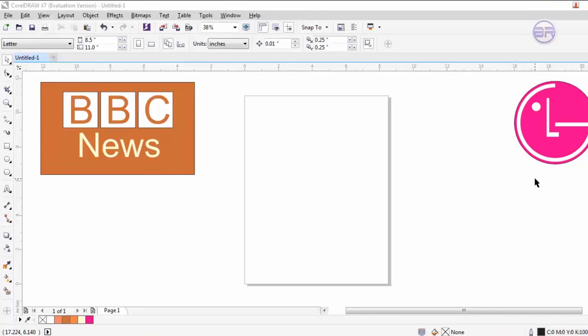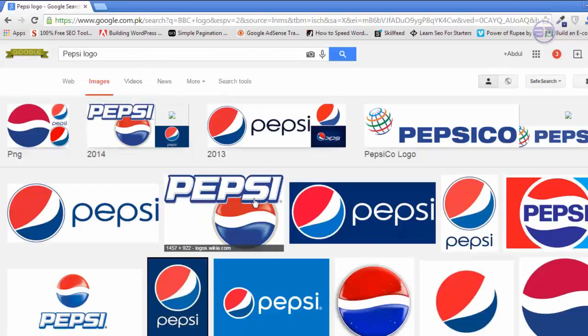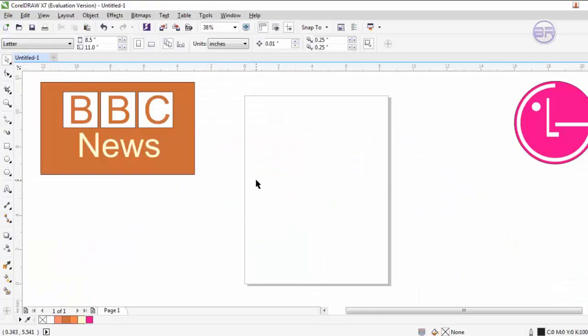Hi guys, welcome back to the Corel training. In this lecture we'll create a logo of Pepsi, which will be a basic logo like BBC and LG. If you go and write Pepsi logo in Google, you will find this kind of logos. So you can see we'll create this logo, and this is very easy to create in Corel.